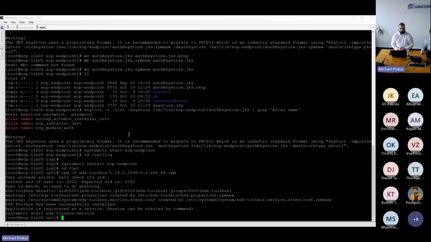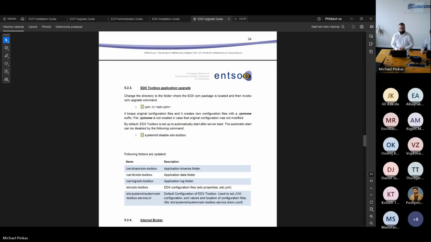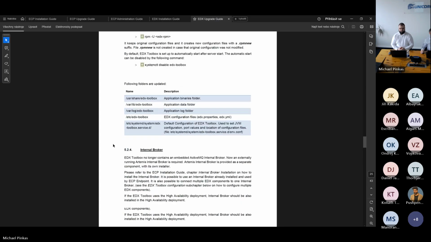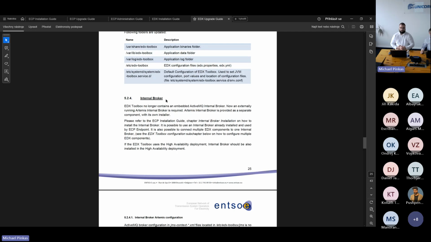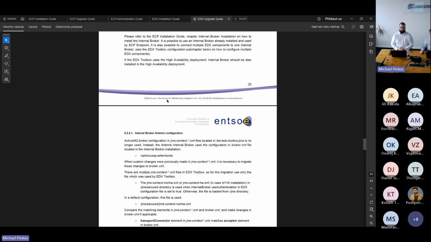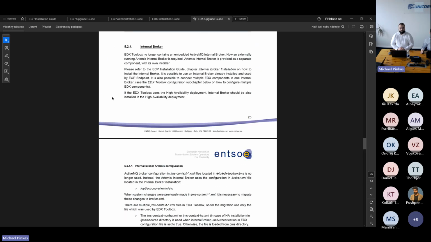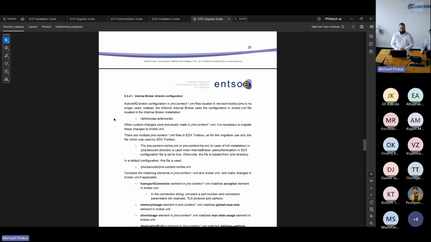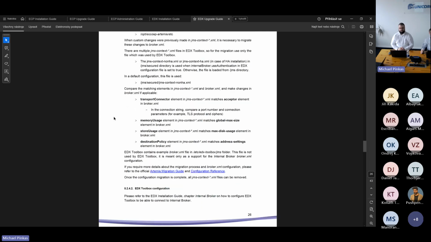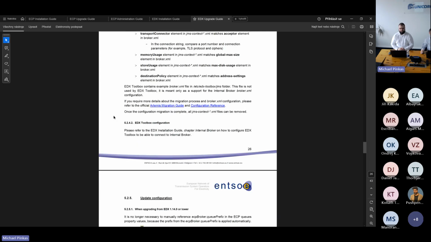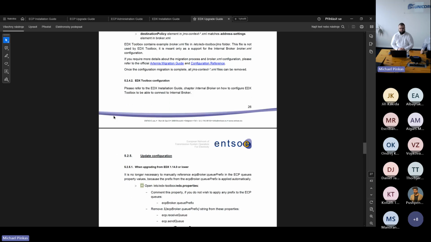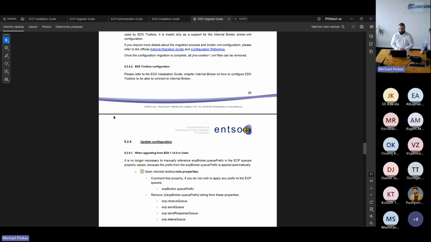Okay, issue 0. Going down, we can see the internal broker chapter. This is pretty much the same as on the ECP endpoint. But once again, we can decide between sharing one Artemis broker for both endpoint and toolbox, or we can use separate two Artemis internal brokers for both of the components. We can also deploy the internal broker on a different server.